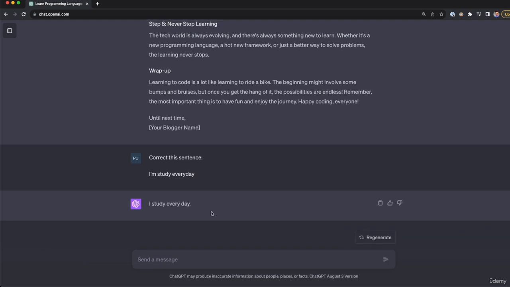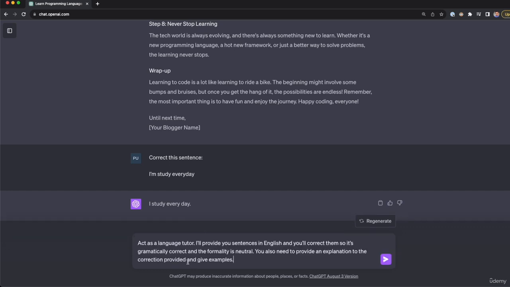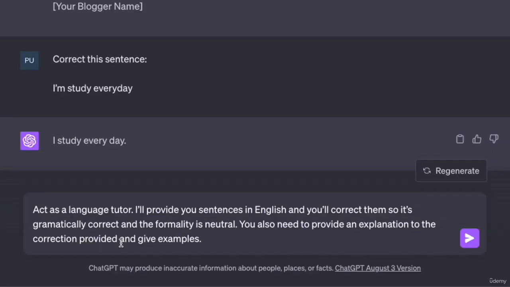But now if I give more information in this prompt and I add a role and constraints, we're going to get a much better response. In this case, I have a prompt that has the same goal as the previous prompt. The goal of this prompt is to correct the sentence, but I'm giving a role, act as a language tutor, and also I'm saying that the formality of the correction should be neutral. And also I'm giving some extra information: you need to provide an explanation to the correction provided and give examples. So I get what I want in the response.